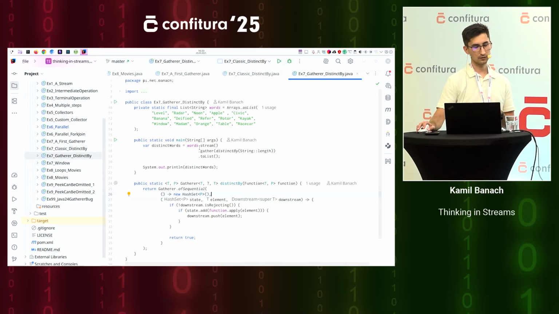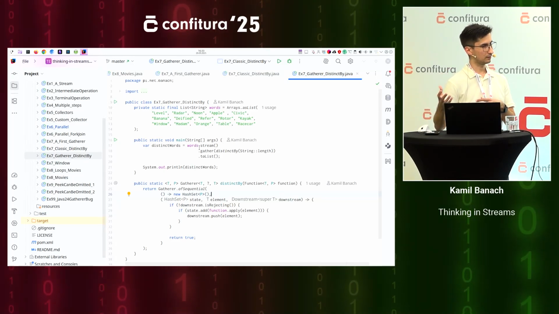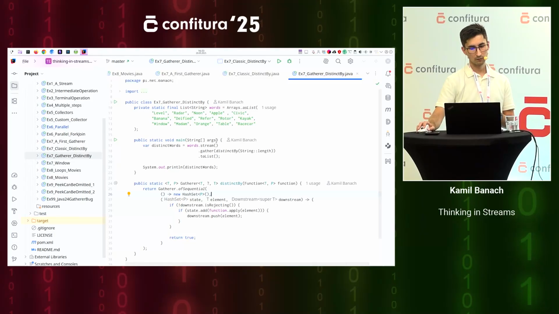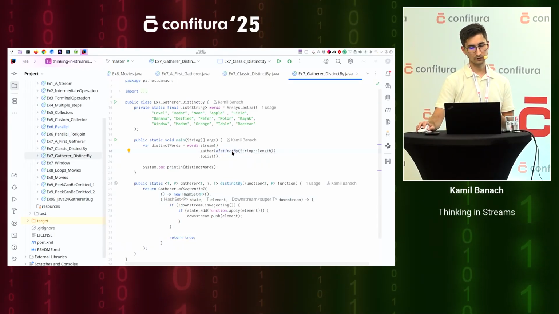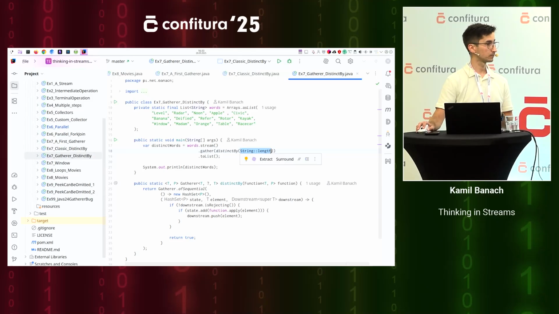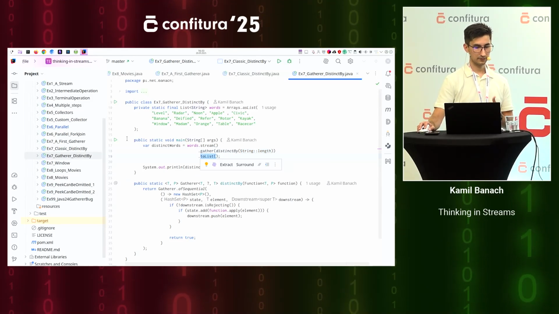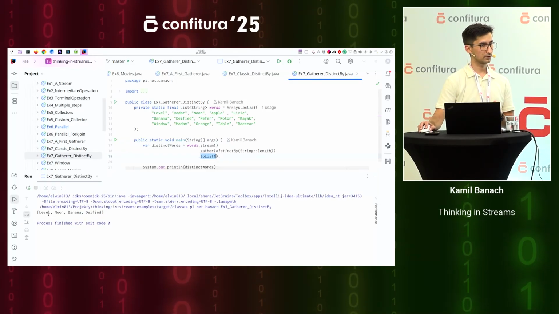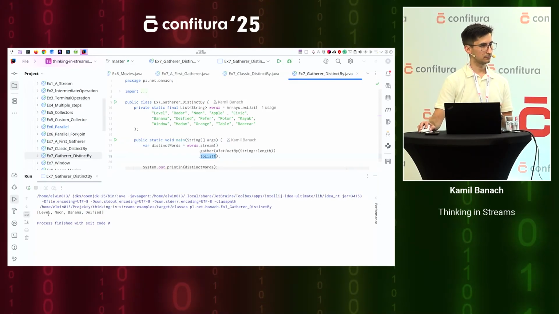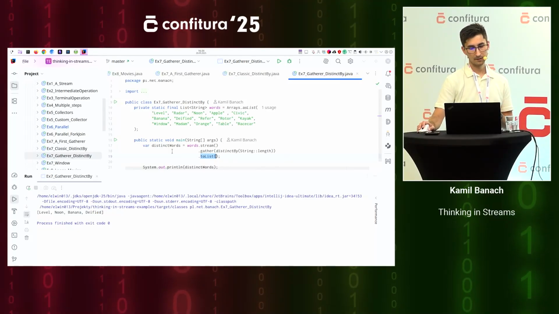But with gatherers, we can write a custom gatherer that will allow us to do the same. So instead of mapping these strings into the custom object, we can use our custom gatherer, and we have the gatherer called distinctBy, where we pass the method, and make it toList. And let's see how it works. We can see that it works exactly the same as the code from the previous example.